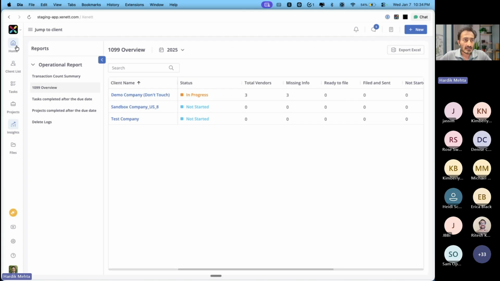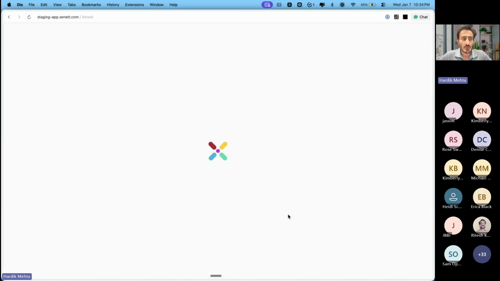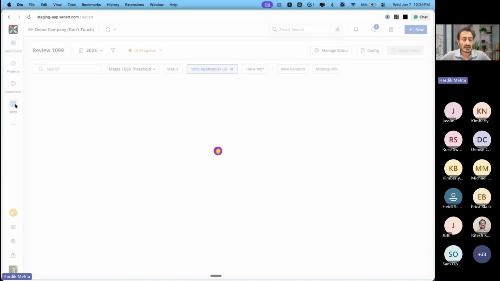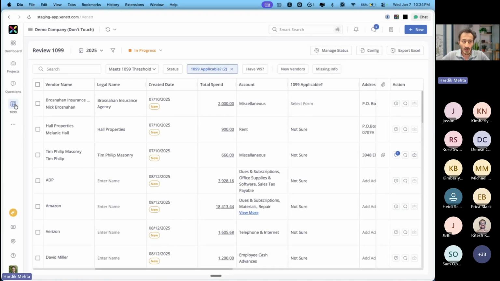So this is Xenett. What we're going to do is go into one of the clients. Right now I'm in a demo company, and this is the 1099 module. This module is mainly designed to bring all the different information related to 1099 into one page, so that you have all the information in a consolidated way and can quickly go through it.